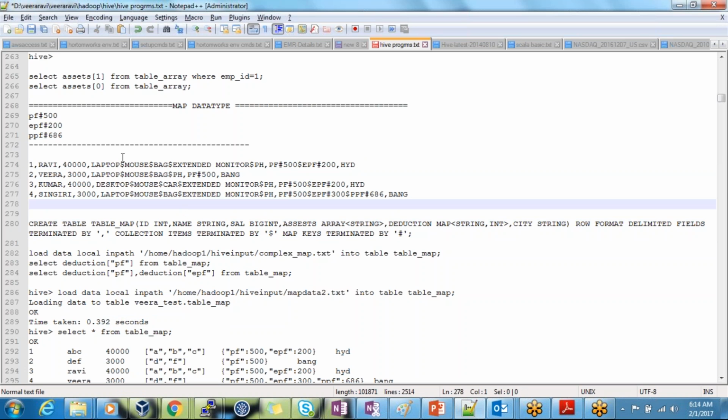your laptop, mouse, bag, these are all collection items, and also your PF 500 is one collection, and this is another collection.